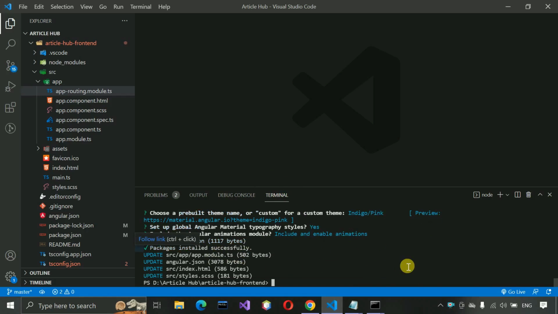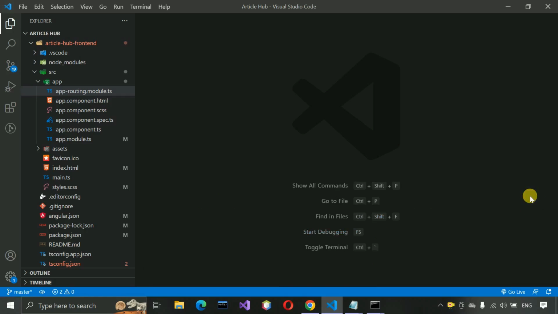And the package installed successfully. And here you can see the files which have been updated: index, style, angular.json, app modules. These files have been updated. So just close this one as it has been stored.